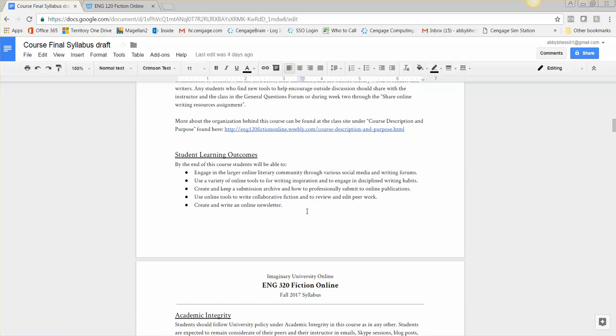I've got my student learning outcomes, which are to engage in the larger online literary community through various social media and writing forums. So besides just being a normal fiction class, the class is also meant to help students become a part of that literary community and understand how to use different methods of communication in social media online to be able to promote themselves as a writer and gather inspiration.